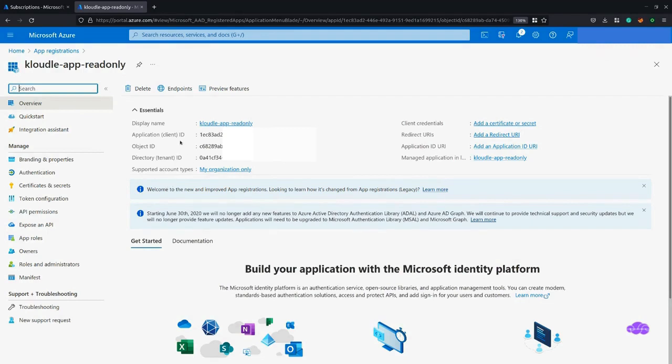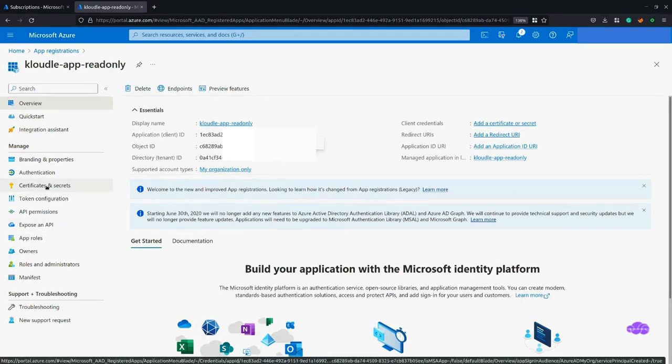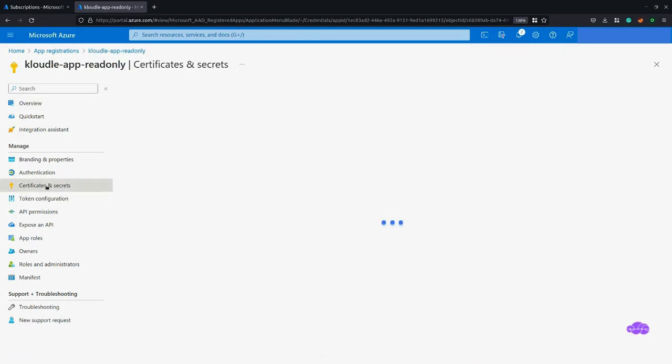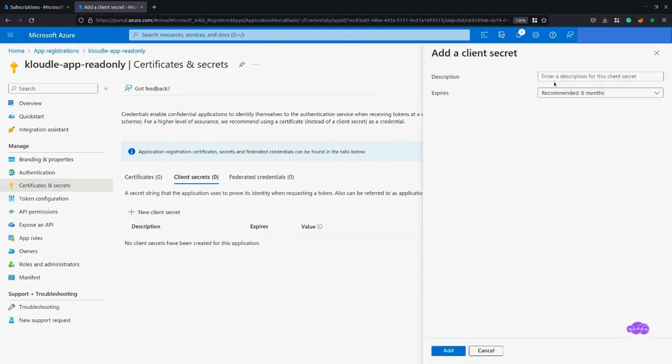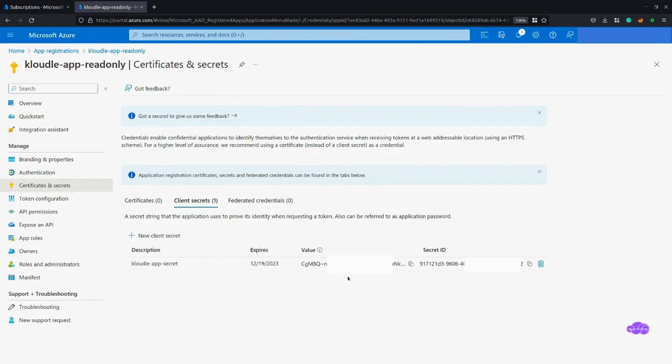values from the page. Now we will go through the steps to generate an app secret for the app. Click on Certificates and Secrets. Now click on New Client Secret. Give the name as Kloudle App Secret and expiry as 12 months. Click on Add. Over here, copy the value of the secret as this will not be shown again.